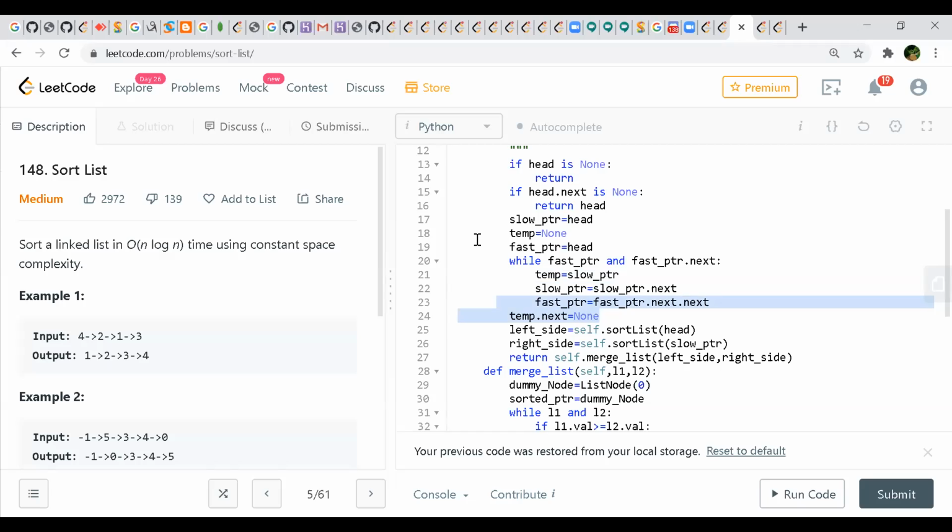Right. So you are storing the slow pointer. Let's say this is the mid here, then I'll make its next none, so that this will be one list and this will be another list. On the left side I call sort and on the right side as well, and we get the head pointers of these two, left and right.